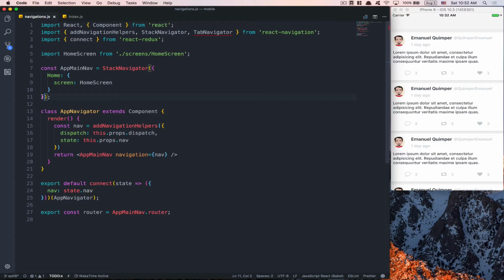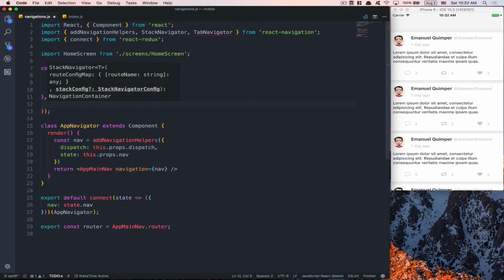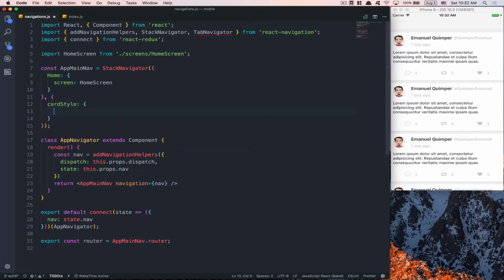After this curly bracket here, I can put another curly bracket and put some function. So here I'm going to say card style. I'm going to put a background color of F1F6FA, like that. So that's going to be the cards. When you change it, you're going to see that in a moment.